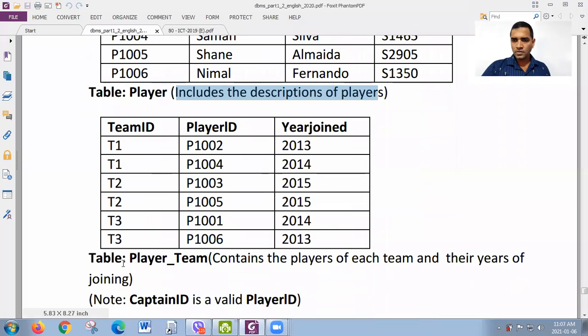Let's take the second table. Here the table is player team. Note there is an _2, right? Player team, that's the name. Look at that description, contains the players of each team and their years of joining. So this table has the player IDs and team IDs and the year joined, right? So here, this is very important because this shows every player, because every player joined in a particular team. So this shows the year of joined.